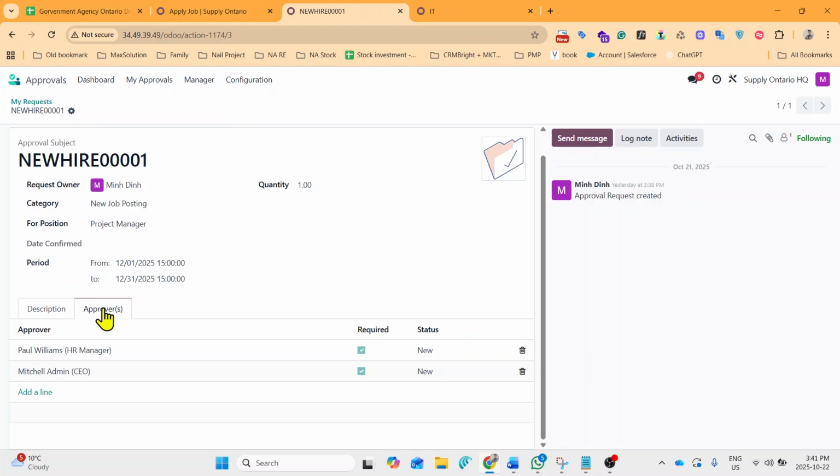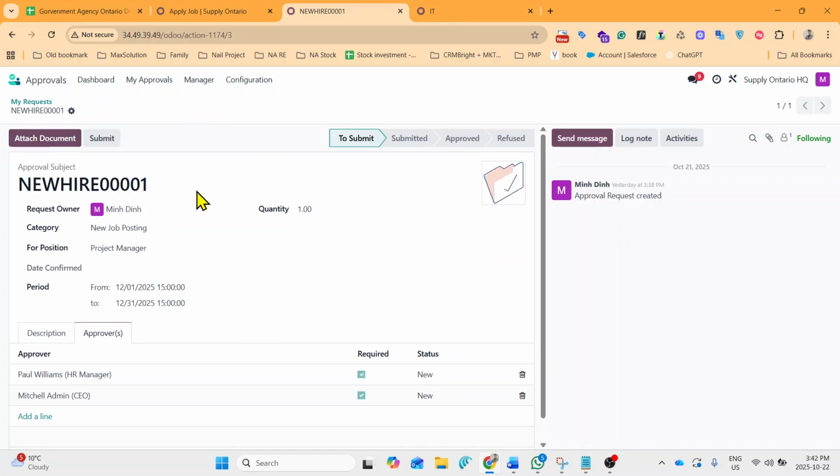Right now, two other people in the team need to approve the hire, right? Paul William is the HR manager and Michael Admin is the CEO. Right now I put the title next to the name just to make it easier for us to identify who is who, right? So the idea here is, I'm not doing this now, but it should be that when you submit, somebody approves.